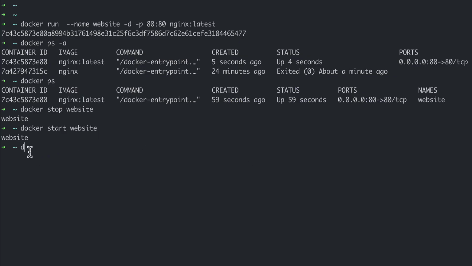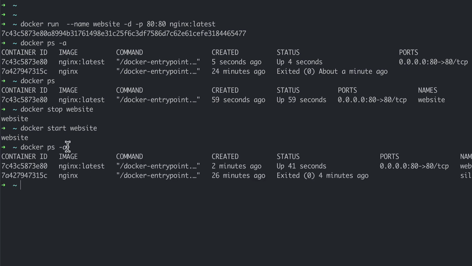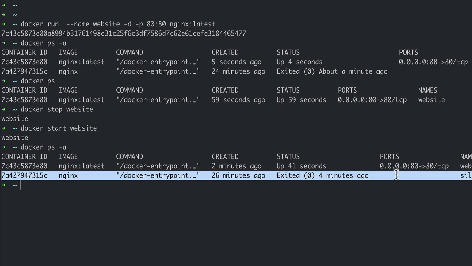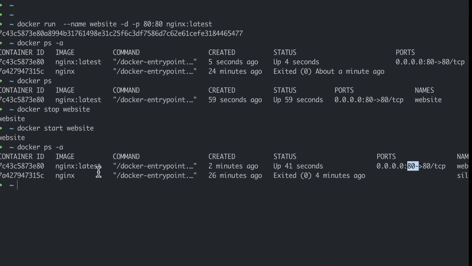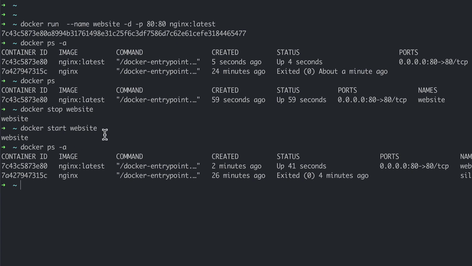And of course, if I say docker ps -a to see everything, you can see that indeed the old one has exited. This one is still running because we restarted it, and it's there. Okay, so now we've learned how to stop and start a Docker container.